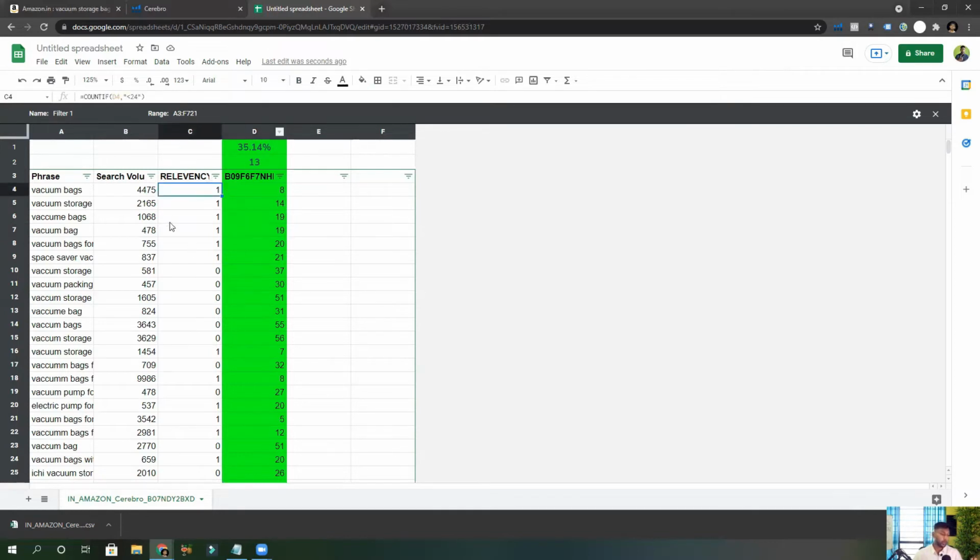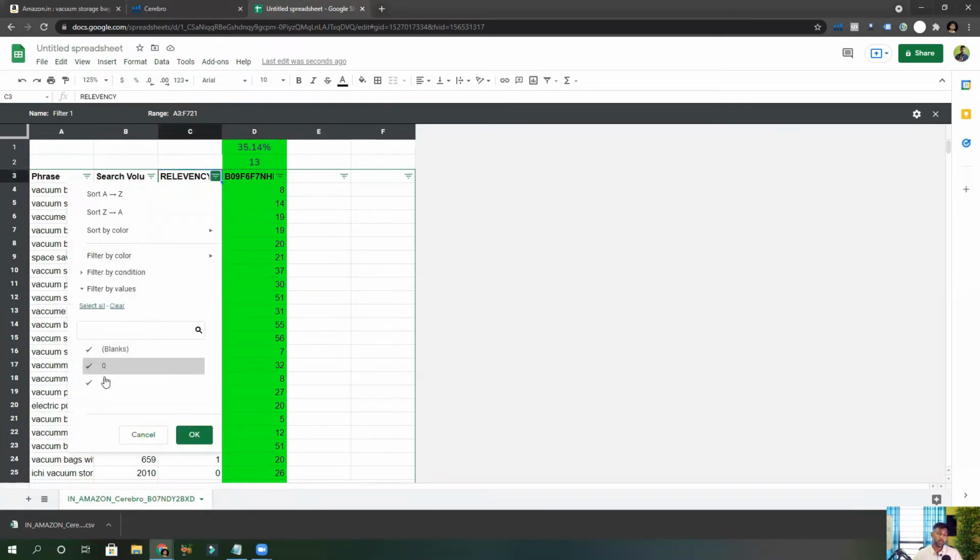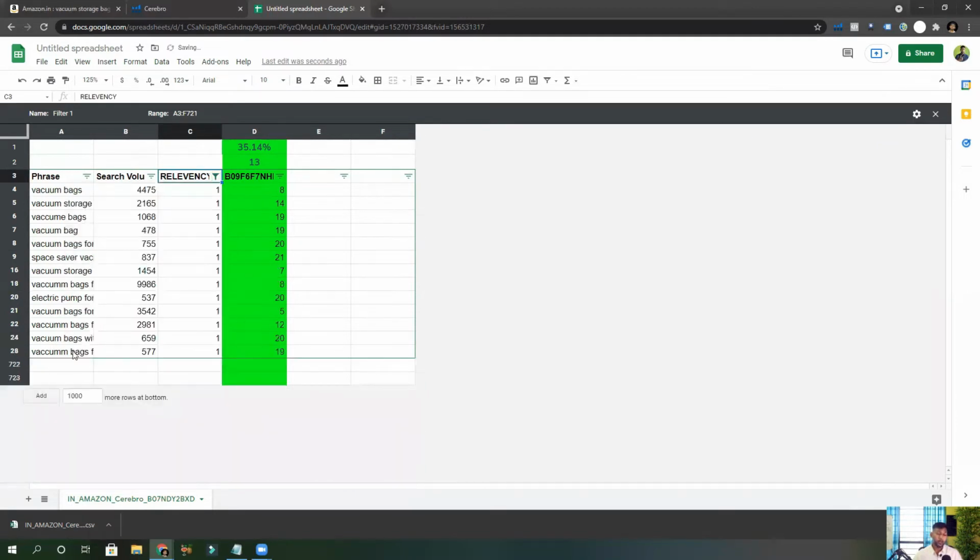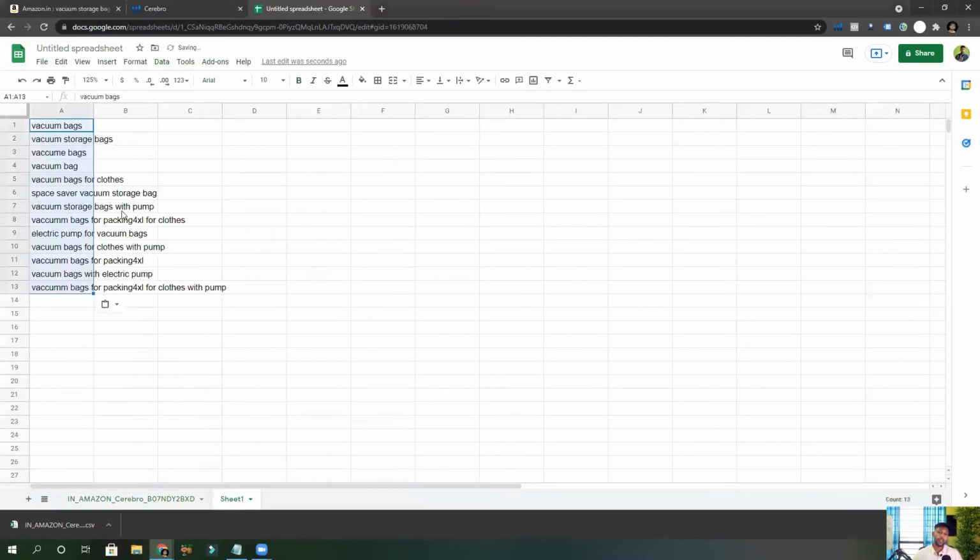Since we have only one, it shows how many of them are ranked below 24. Here you see it is 0, because it is not in the 24. So now what you have to do is just select the 0 ones. These are the keywords that I'm going to target first in the first stage of my campaign creation. So copy these search terms and paste them somewhere.